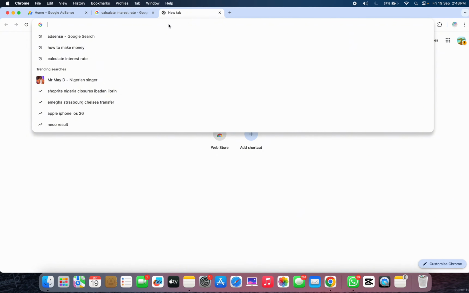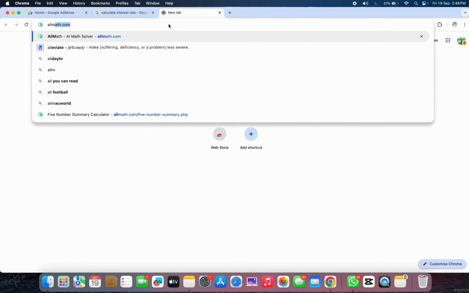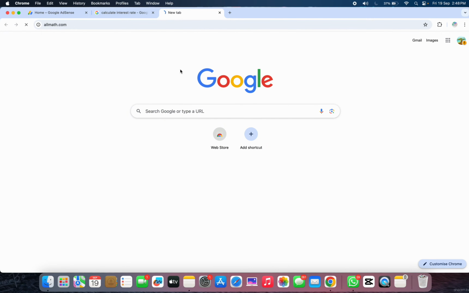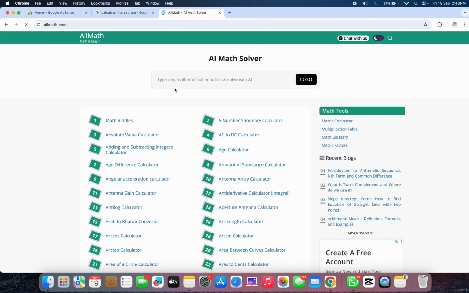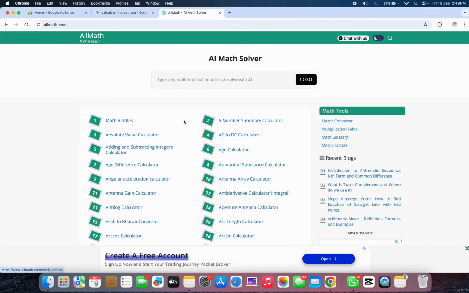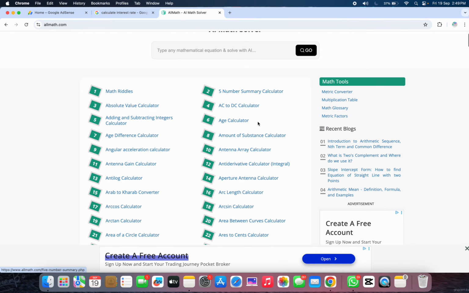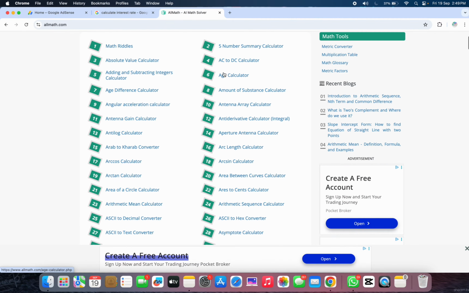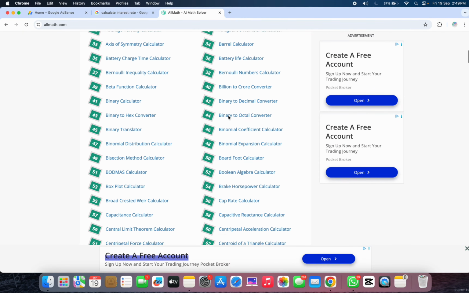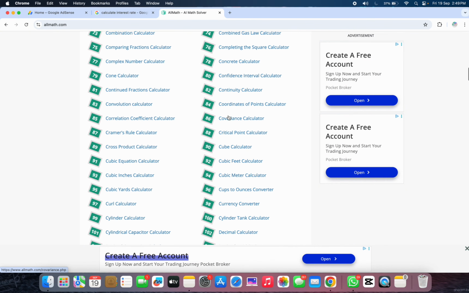Okay, so if you come over here, you will see some sites like this that are also making money with AdSense on their sites. Okay, you can see this site, allmaths.com. Now this site does a lot of things. You can see ratio, you can see five-number summary, you can see age calculator, and a lot of things. It does a lot of calculations, and you can create this type of site free with AI tools.